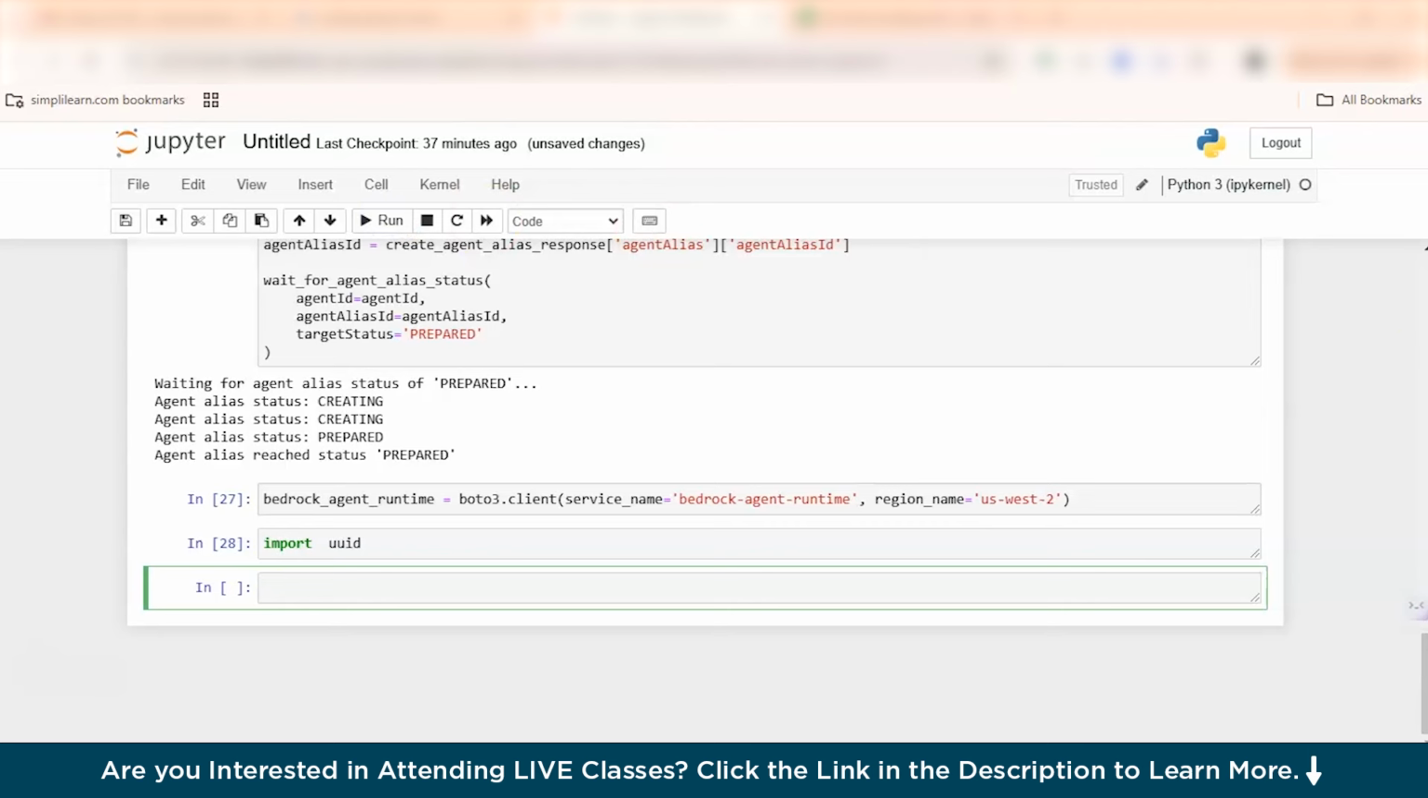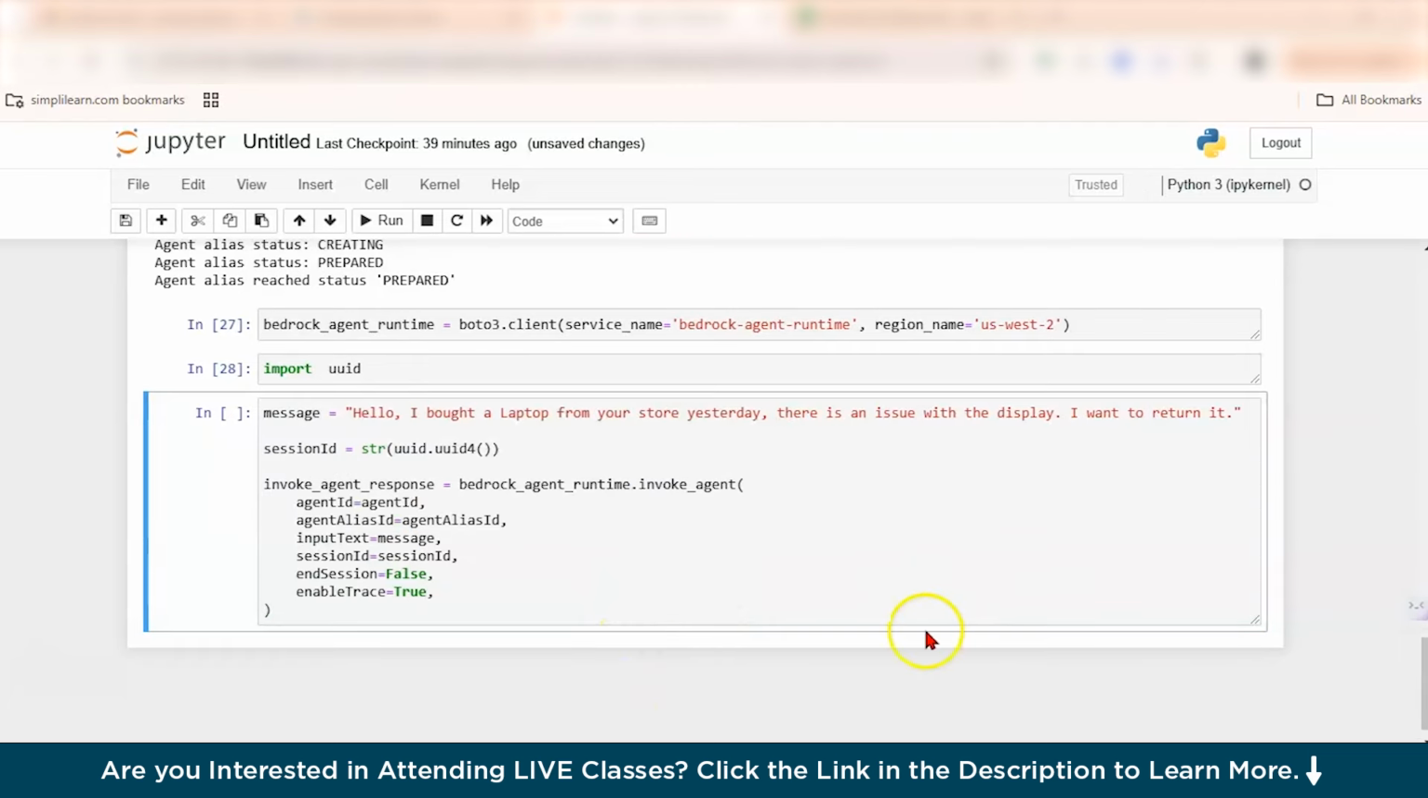We'll be calling the invoke agent method for our Bedrock agent runtime client, which is essentially all that's needed to start a conversation with the agent. Let's write the code first and then I'll explain it to you. As you can see, this is the message that I've given as a customer: hello, I bought a laptop from your store yesterday. There is an issue with the display and I want to return it. We have specified which agent it is by giving the agent ID. Similarly, we also passed the agent alias ID, which we had saved earlier in the process. And finally, we gave the message also.